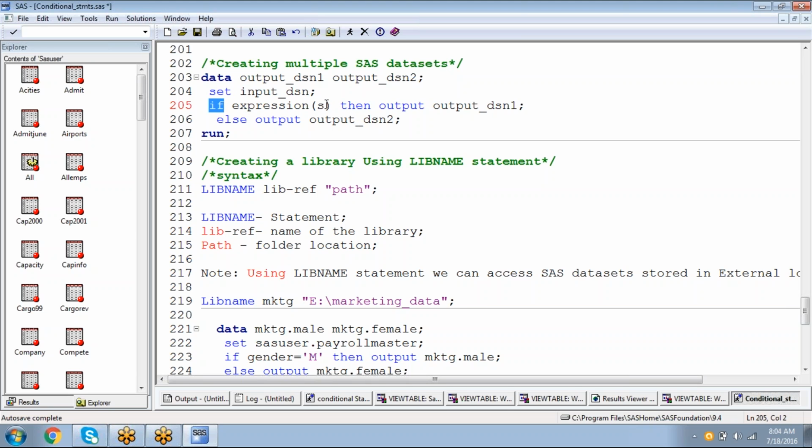Same thing, if conditions only we use, but there is something called the output keyword. Using output we can redirect that record into any data set. So the syntax for that one is, in the data statement you need to mention two output data set names. If you want to create two output data sets, you have to mention two output data set names. If you want to create three, then you have to mention three output data set names. If you want to create four, you have to mention four output data set names.